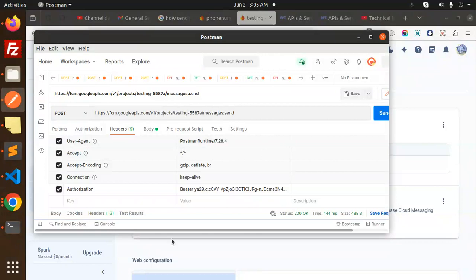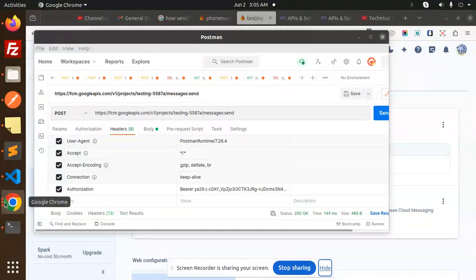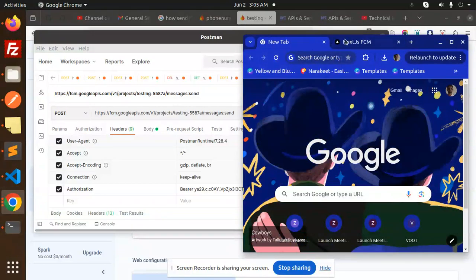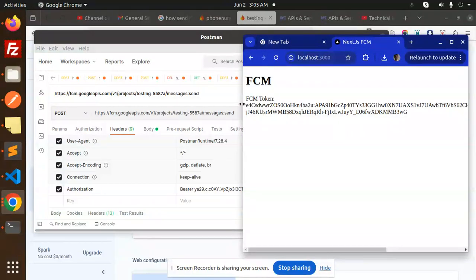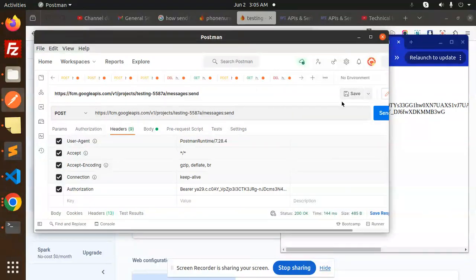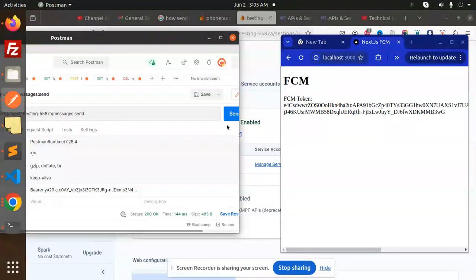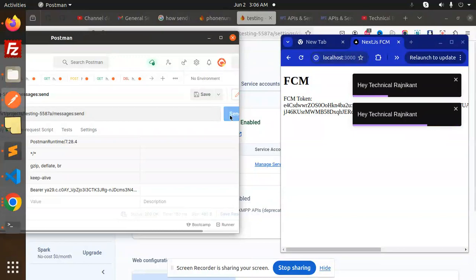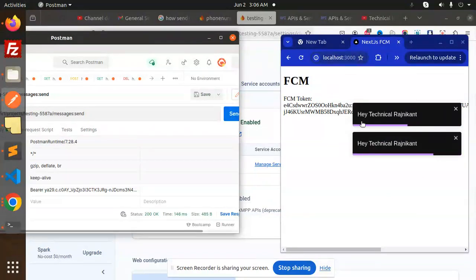Okay, so here you can see now, if I go over here, my FCM, this is Next.js FCM Firebase. So if I go and just send the push notifications like this, let me go with this. I'm now going to send this notification, and here you can see that the notification I received. Whenever I try to send, the Firebase push notification is received.